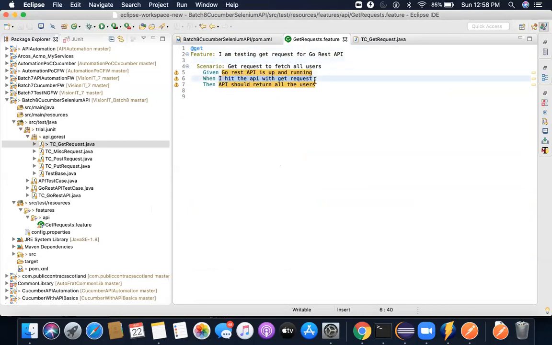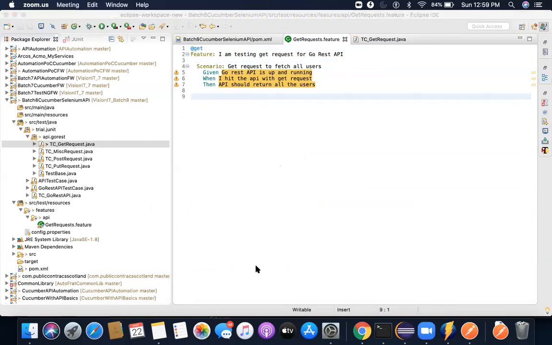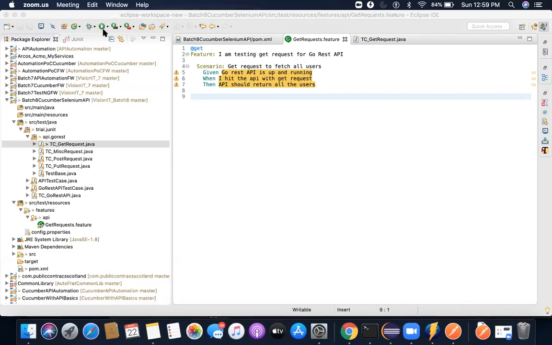The problem is this is a simple plain text file. It will not execute on its own. What I need to do is I need to associate a method with this line. So maybe I will explain this in a better way on a whiteboard perhaps. So let me share a whiteboard.